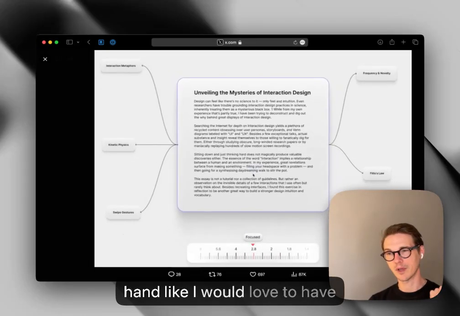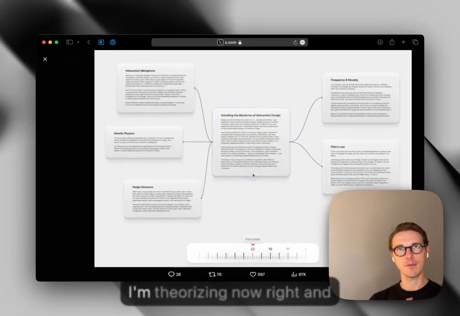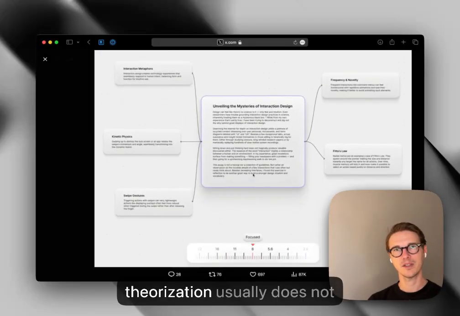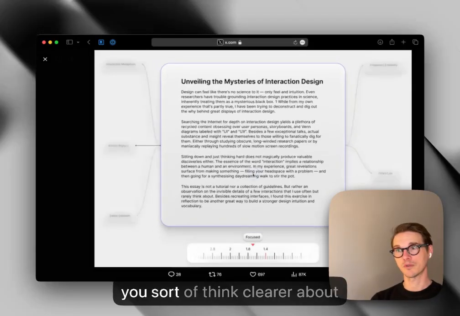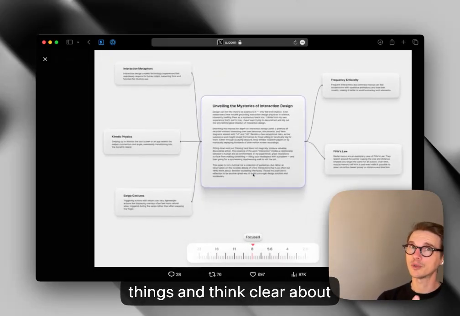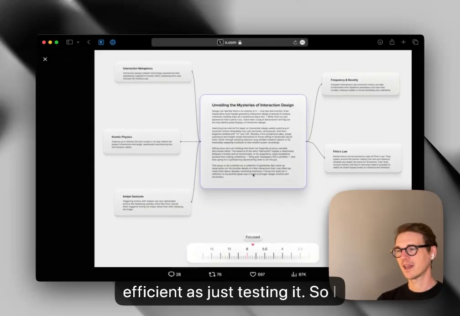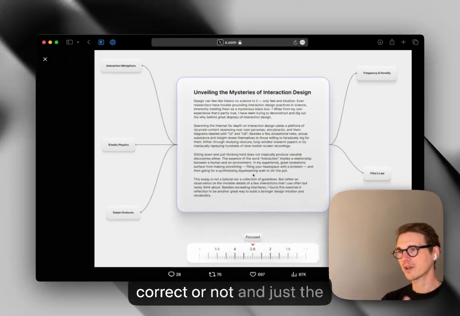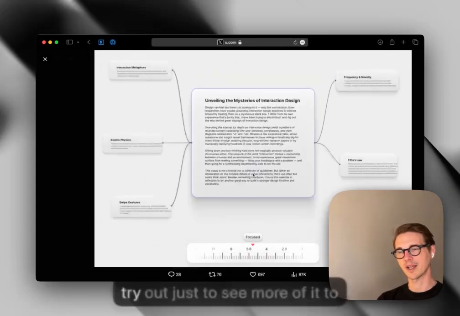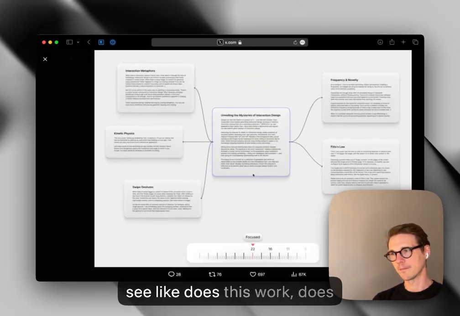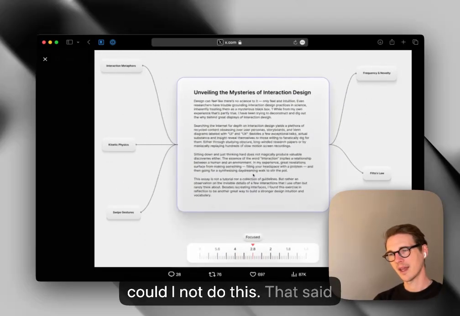On the other hand, I would love to have this with my own notes just to get a feel for it, because I'm theorizing now, right? And theorization usually does not lead you to truth. It can help you think clearer about things and about what you should test next, but it's never going to be as efficient as just testing it. So I don't know if this theory is correct or not, and just the general vibe of this feels like something that I would love to try out just to see more of it. To see, does this work? Does this not work? Could I do this? Could I not do this?